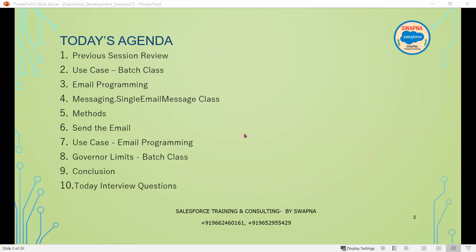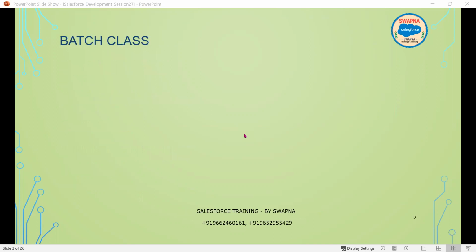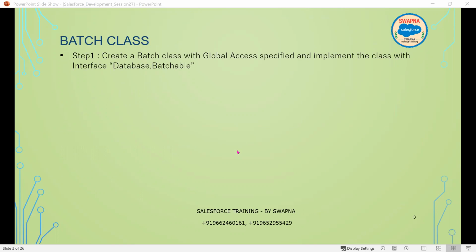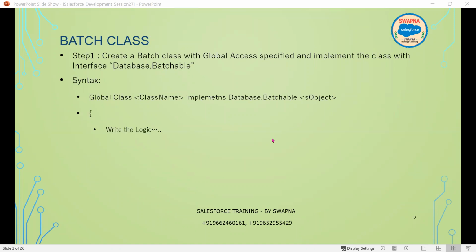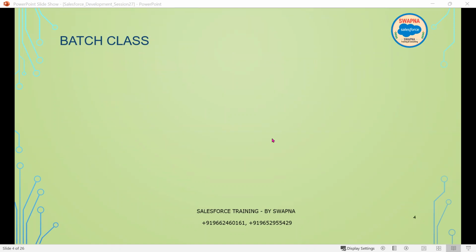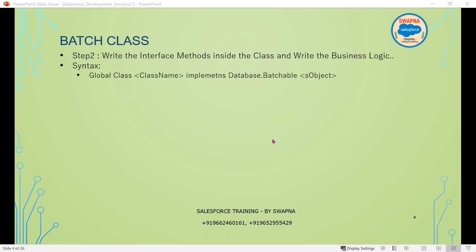In the last class, we started asynchronous operations and we saw Apex batch programming. If we want to implement a batch class, there are 3 steps. First, we need to mention the access modifier global and specify the Database.Batchable interface. So the syntax is global class name implements Database.Batchable, and within this we write the logic. The second step is to mention the methods. There are 3 methods: start method, execute method, finish method.